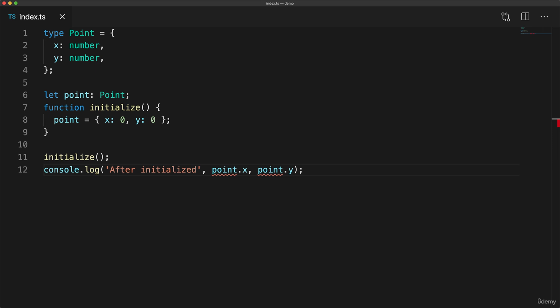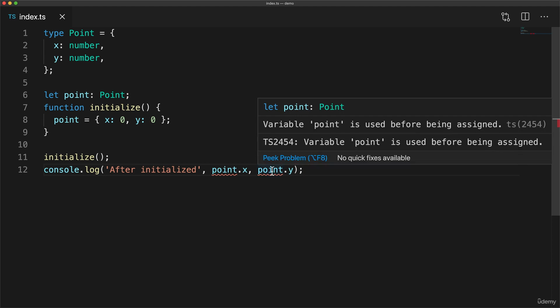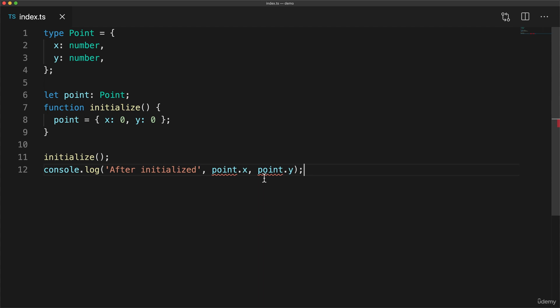The reason for this error is that TypeScript does not do deep code flow analysis and therefore does not understand the impact of calling the initialize function. Therefore, it assumes that point may or may not be still undefined. And of course, we know that point can no longer be undefined, and we can help TypeScript understand this fact by using a non-null assertion operator.